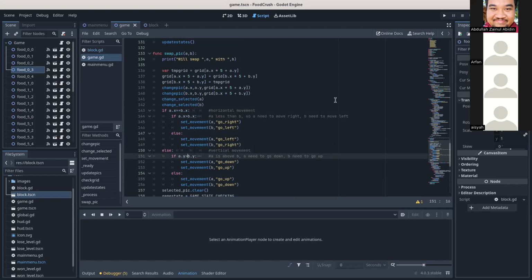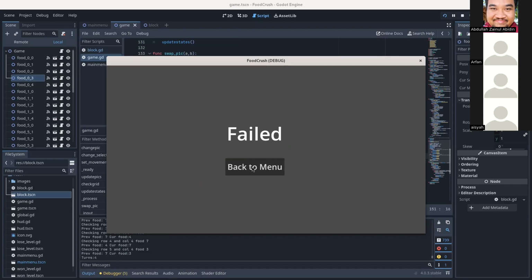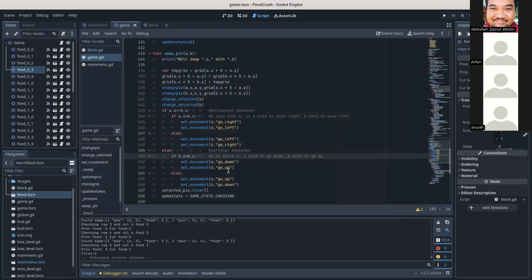Okay, so let's see whether this actually works. Yes. Change the text. Nope, not working. The animation doesn't seem to be running. Hold on. Is the animation running?